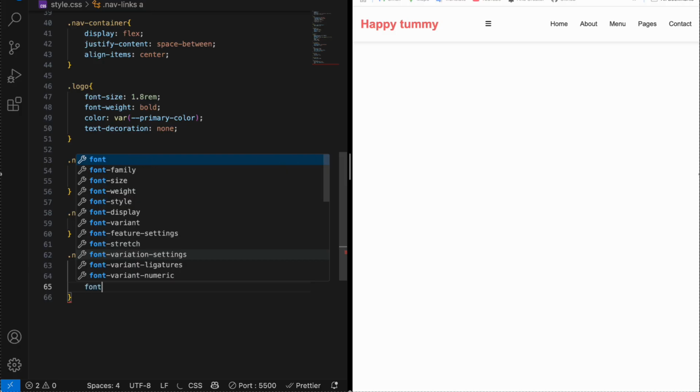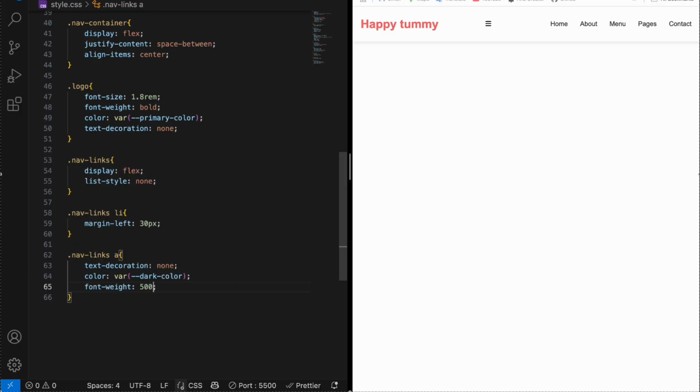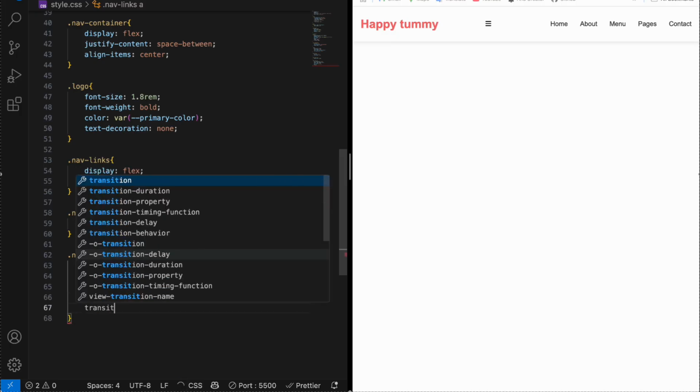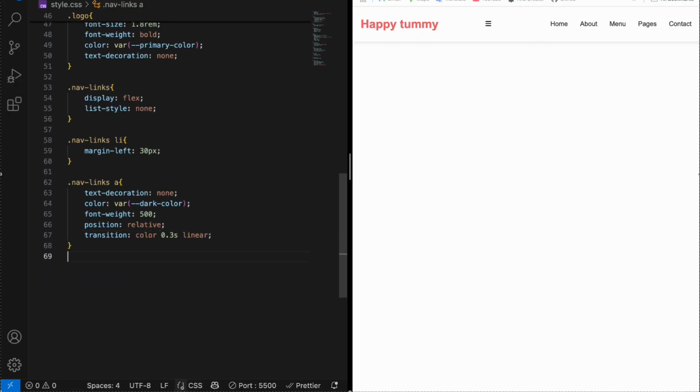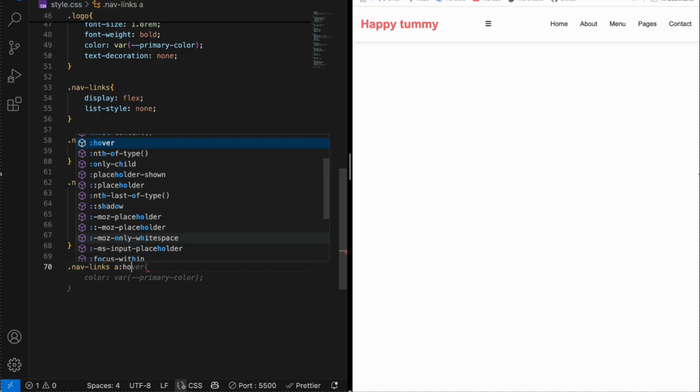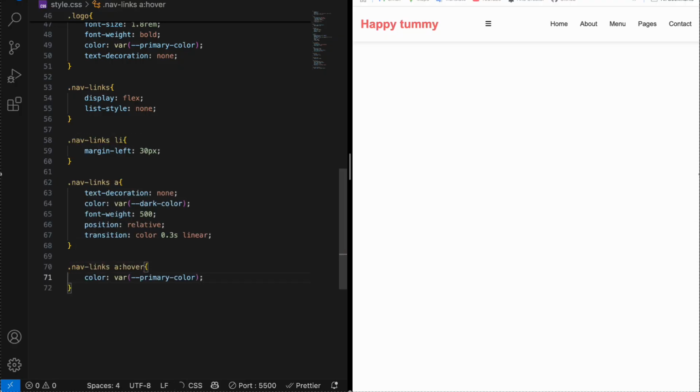Then font weight will be 500 if you don't want it much bolder. Then position will be relative and add the transition because we will add the hover effect, so transition will be color and 0.3 seconds. Hit enter and here we can't see the changes. Now we will add the hover effect to this, so just come here, type nav links a hover and set the color to primary. Hit enter and you can see the changes.